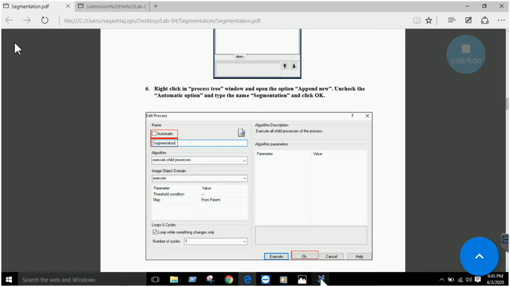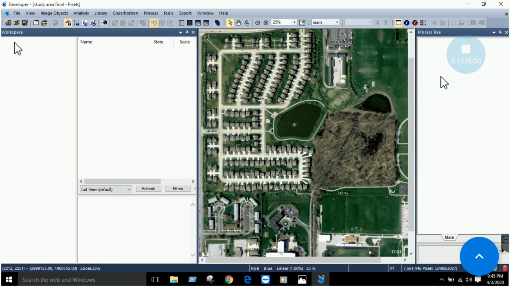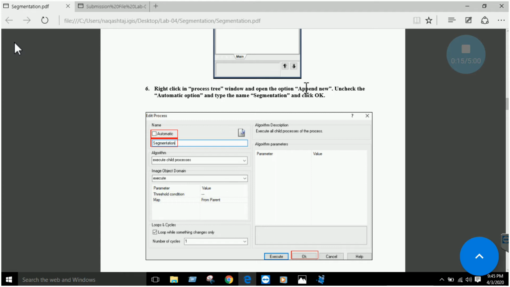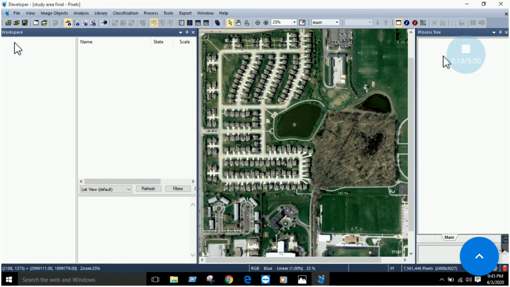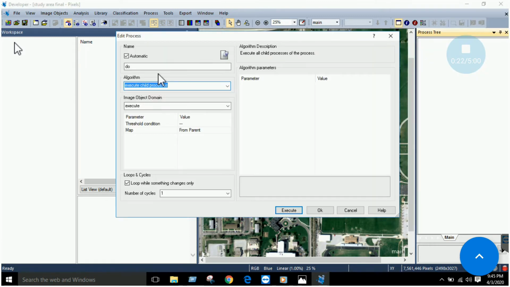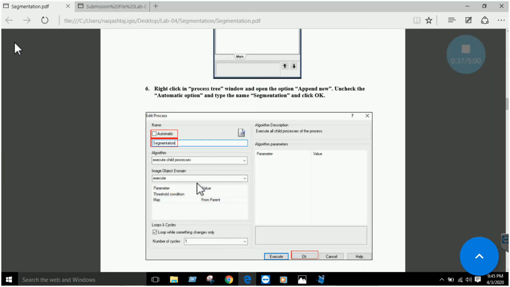Now here in our software, this is our process tree. In this process tree we have to use the option of append new, right? So we have to right click and select the append new option. Now here we have to check the automatic option and rename it as segmentation. Right now in this segmentation section, we have an option of algorithm.